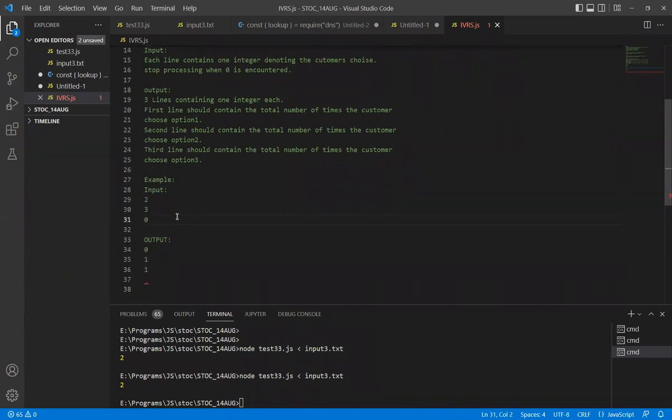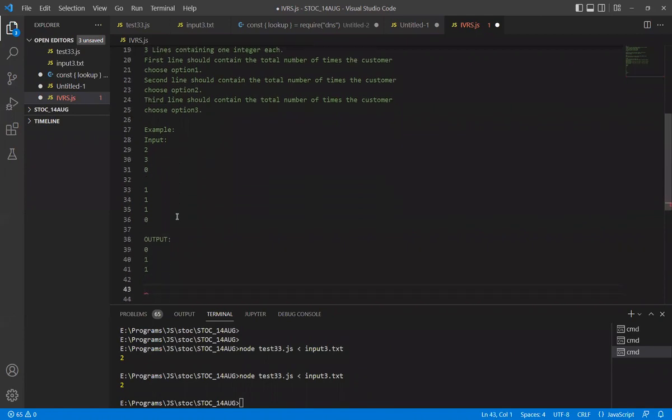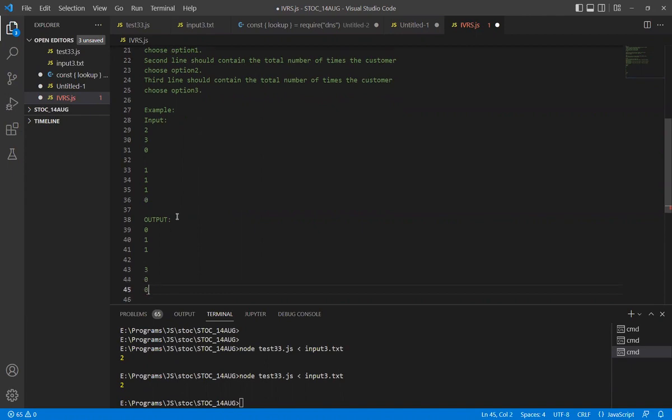Okay. So suppose the customer calls again and he presses 1, then again 1, then again 1, and then presses 0. What will be the expected output for us? 1 is pressed 3 times. 2 is pressed how many times? 0 times. 3 is pressed how many times? 0 times, right? This should be the expected output.